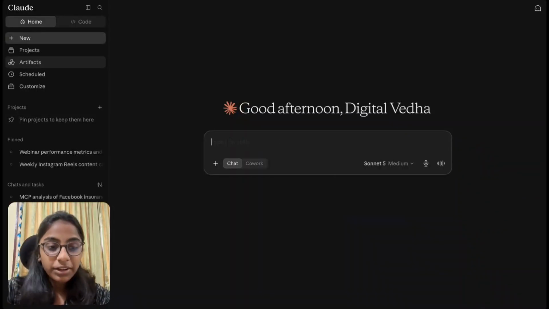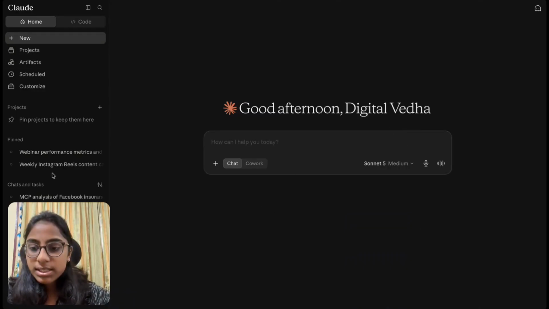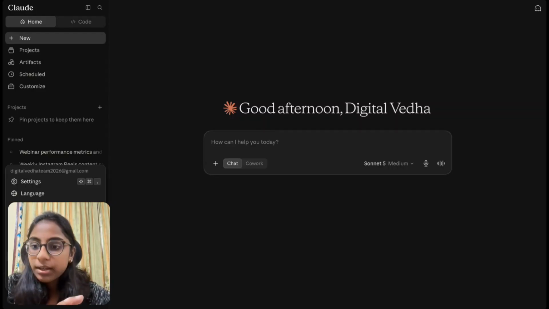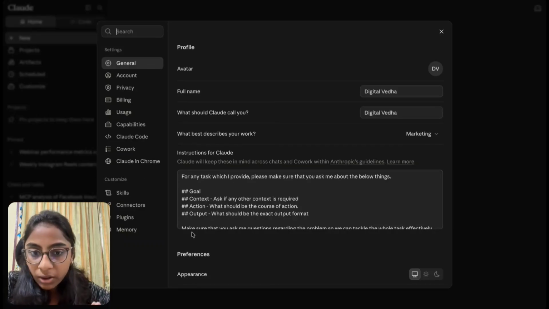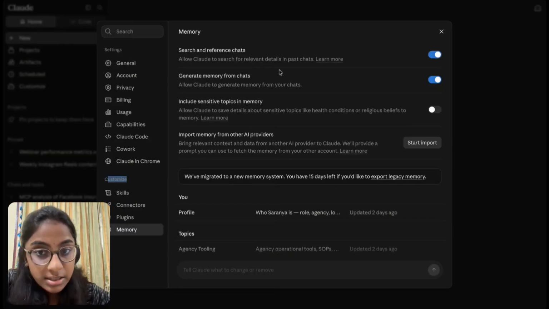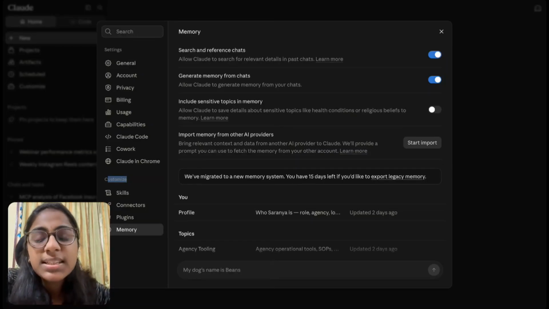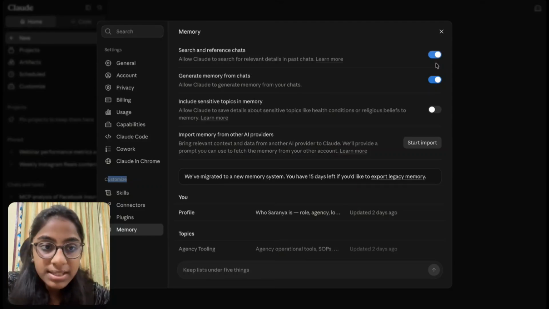The first feature that we are going to be looking at is the memory feature, right? Firstly, when you go to your Claude page, this is how the dashboard looks. Click on your profile, click on settings, and you'll be able to see something called memory. As you can see, under customize, there's something called memory. You click on that and you need to make sure that the toggle button is on for both of these, because these are the most important features. It helps us not repeat ourselves, and this makes life easier for us.